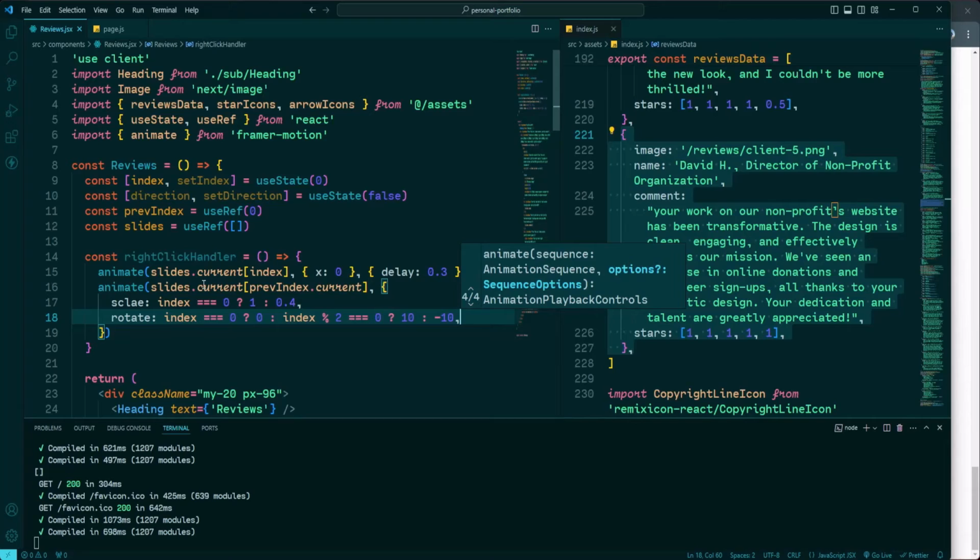Next, we have a rotate property with again a conditional statement. This property adds rotation to the previous slide. If index is 0, there is no rotation. If index is an even number, it rotates 10 degrees. If it is odd, it rotates minus 10 degrees. This alternating rotation creates a dynamic feel to the carousel.